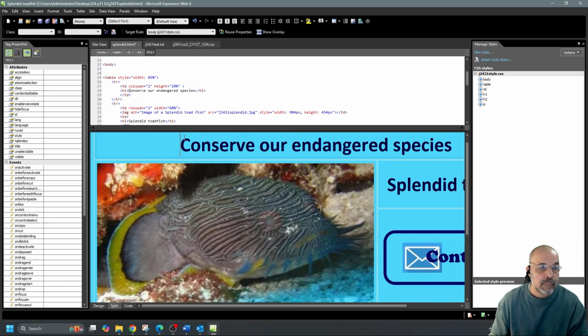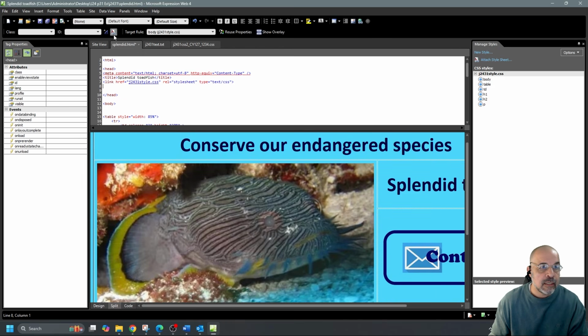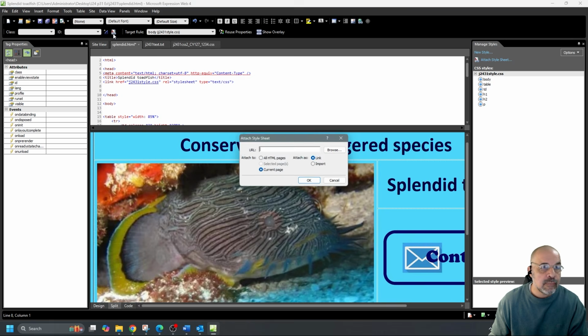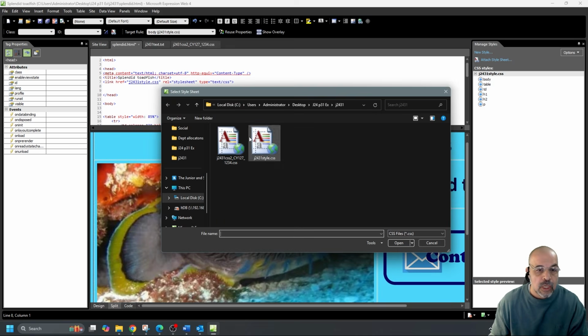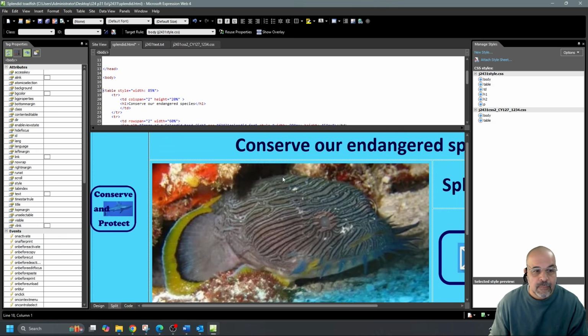So let me just click in my web page. There we go. And there's my style. I'm going to click here. I'm going to use this button this time, attach, browse, and I'm going to add this style here. Click OK. Now we can see that our image here is there on the left.